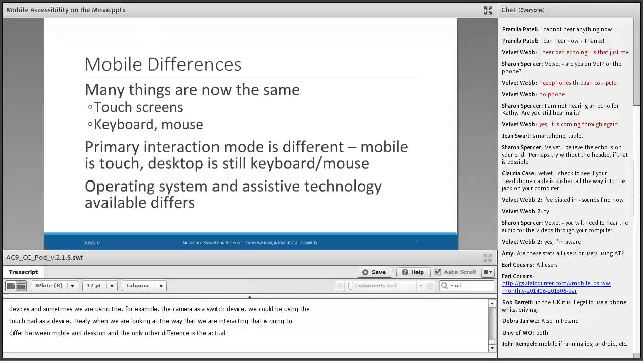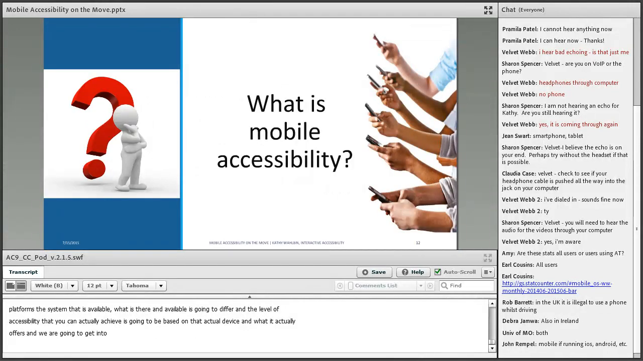And we have that right now between Mac and PCs. This is no different. We've either got iOS, which are Apple devices, or we've got the Android platform, which is all of the tablets and phones. And when we're looking at those two platforms, what's available is going to differ. The level of accessibility that you can actually achieve is going to be based on that actual device and what it actually offers. We're going to get into a little bit more of that in a minute.